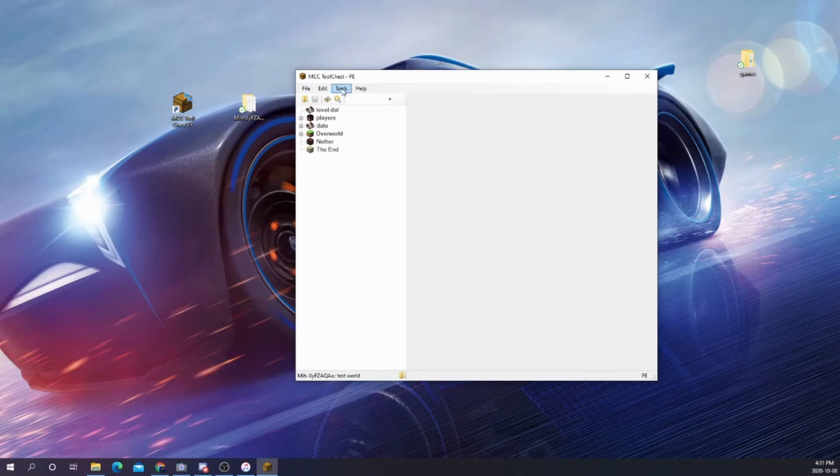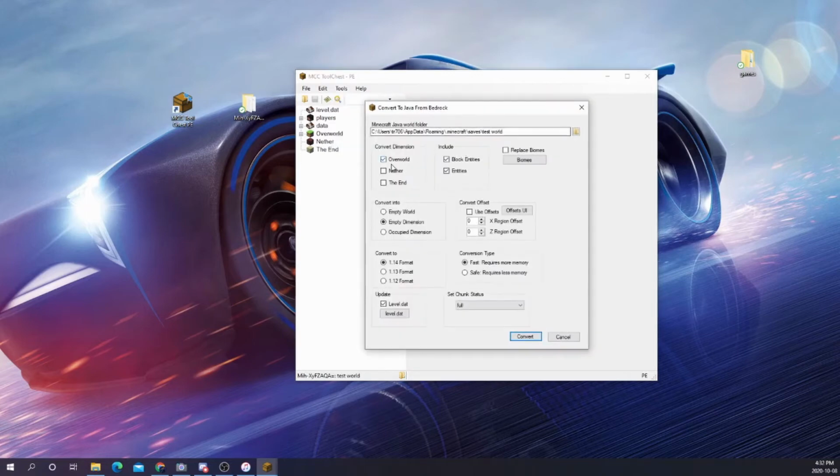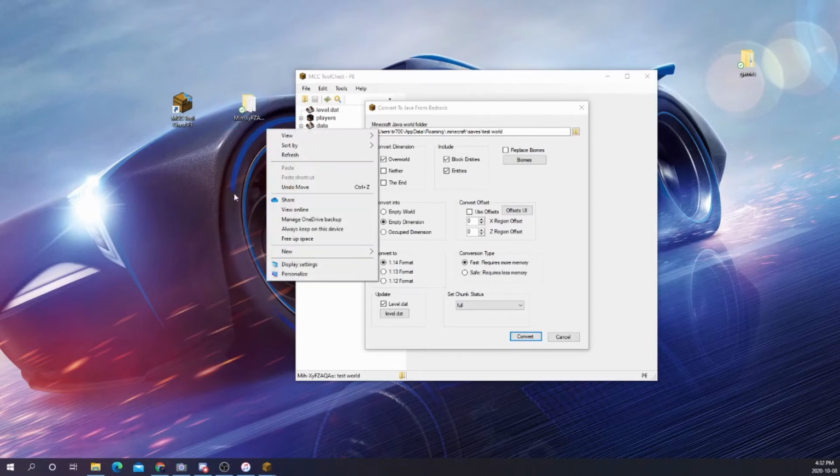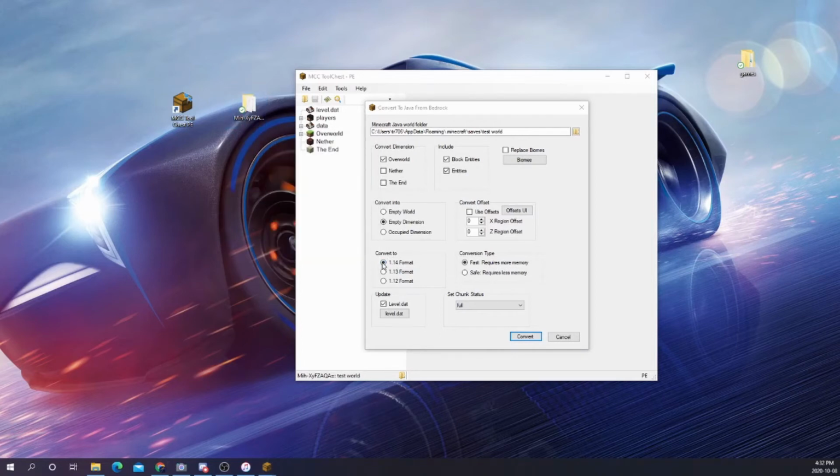You're gonna click tools. You're gonna go to convert, and you're gonna convert to Java. So you click Java. All this should be fine. It will convert to 1.14, but everything should work in 1.16 because the world originally was from 1.16. So this will work in version 1.16.3. So don't worry about that. But still, convert it in the highest setting that you find here.